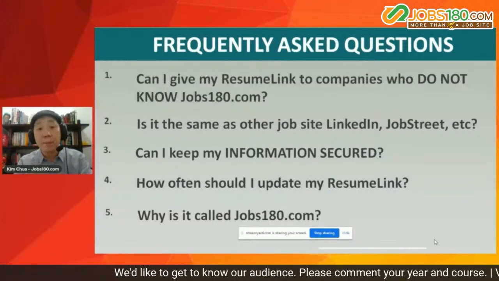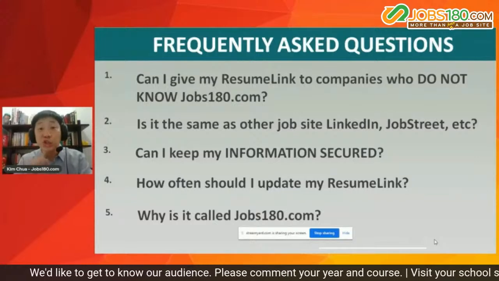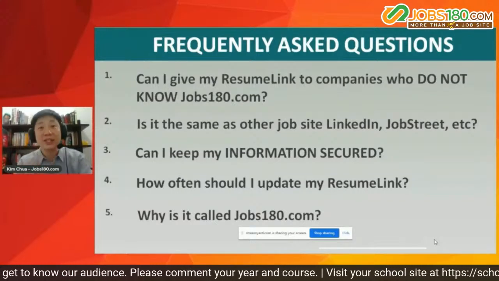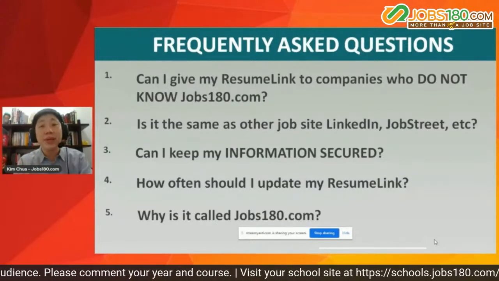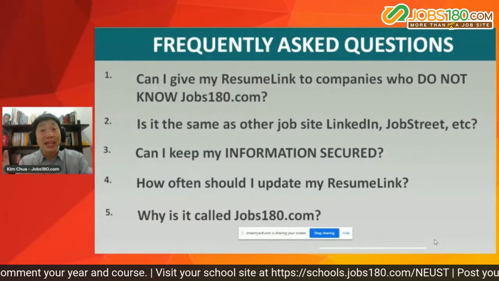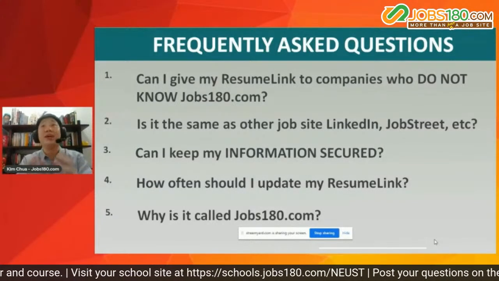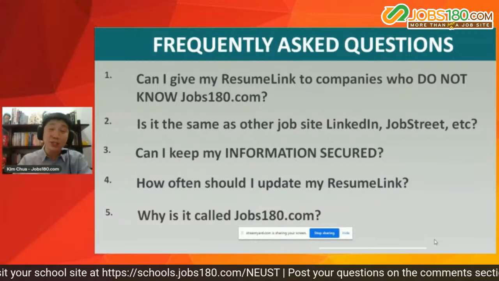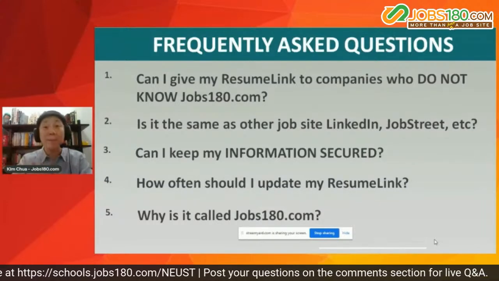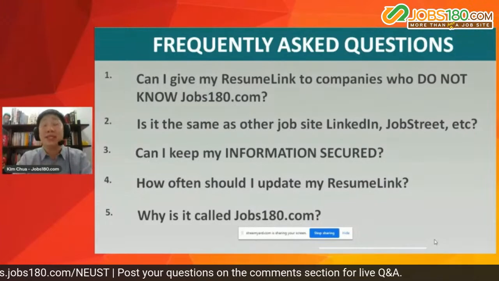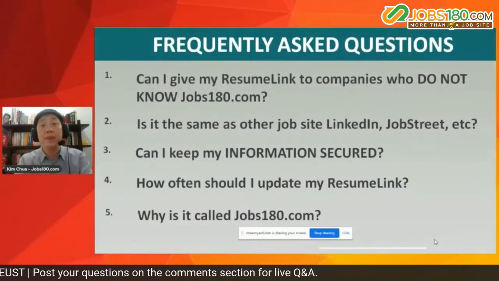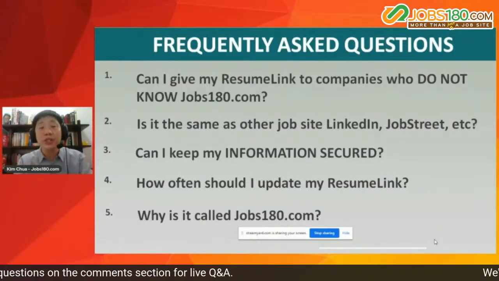You can only use JobStreet resume if you're applying to companies who are also using JobStreet. If you're applying to a company who is not using JobStreet, you cannot use your JobStreet resume anymore. With your resume link, you can use this to any type of company, any platform, wherever they are. Kahit sa loob ng Pilipinas or sa labas ng Pilipinas, pwede mong applyan. Kahit hindi niya alam ang Jobs 180, basta alam niya ang resume link mo, pwede niya mabuksan ang profile at makita according to your settings.